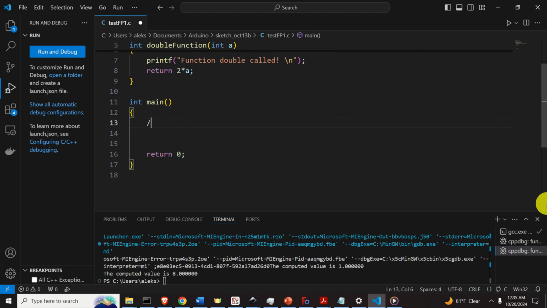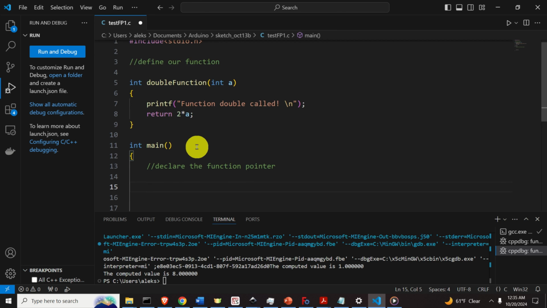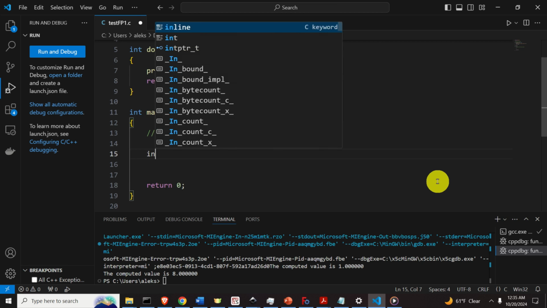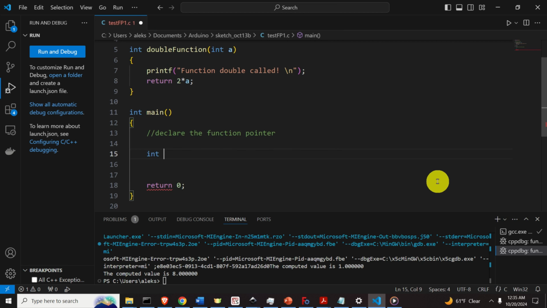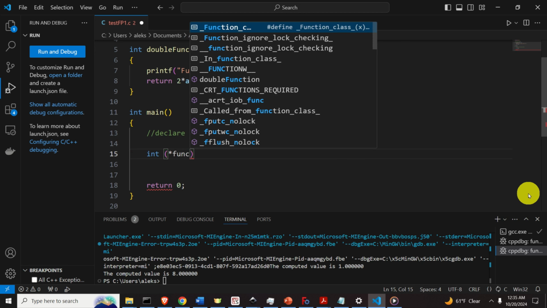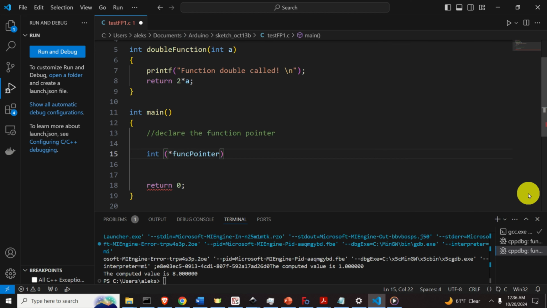The first step is to declare the function pointer. Here again, let's repeat the procedure. The return value of the function pointer should match the return value of the function. Consequently, we need to type int. Then we need to open and close parentheses, and name our function pointer. I will call it func pointer or f pointer.